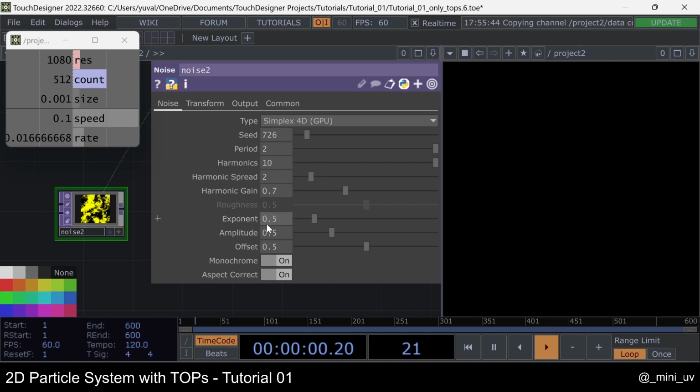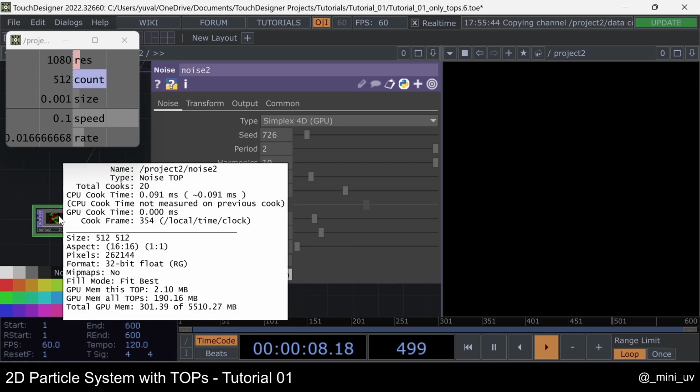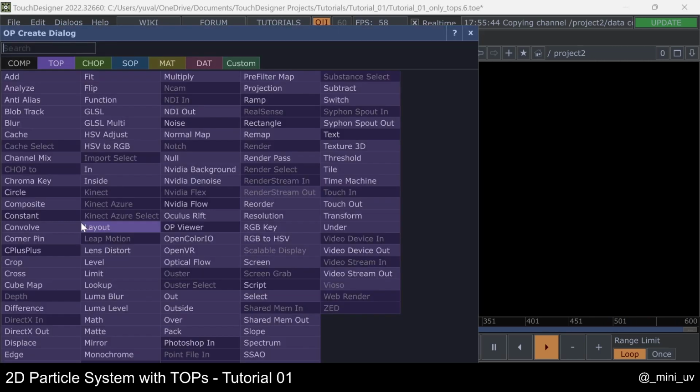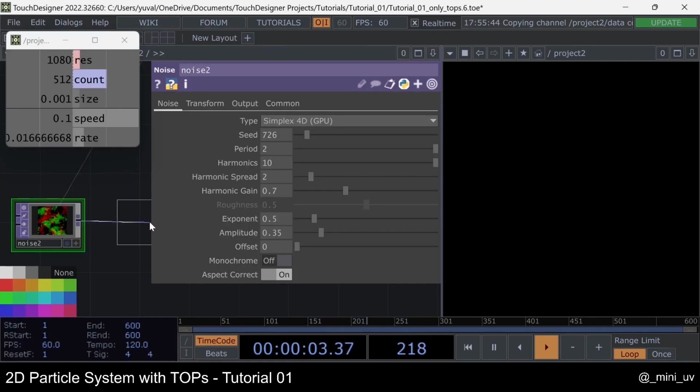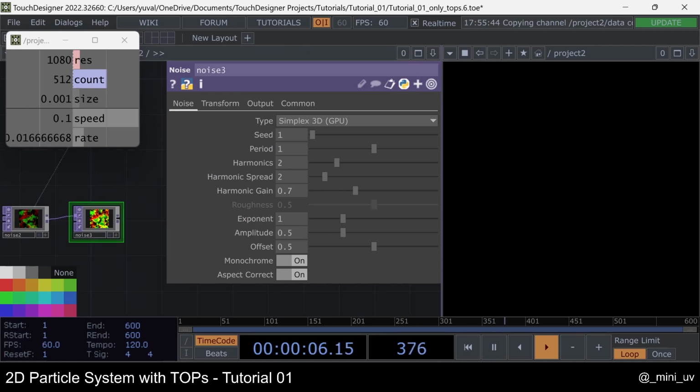Exponent, amplitude, set to 0 and not monochrome. Great. Let's insert another noise, and in this noise we're gonna put this seed, period 2, harmonic to 1, exponent, amplitude, and also not monochrome.